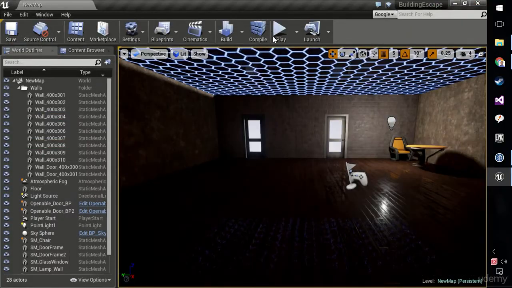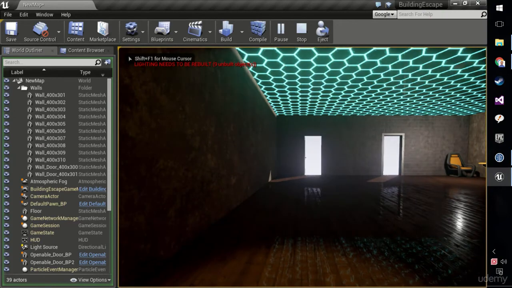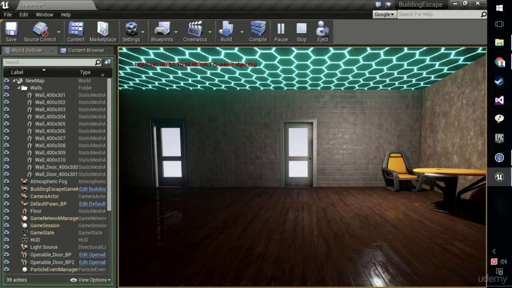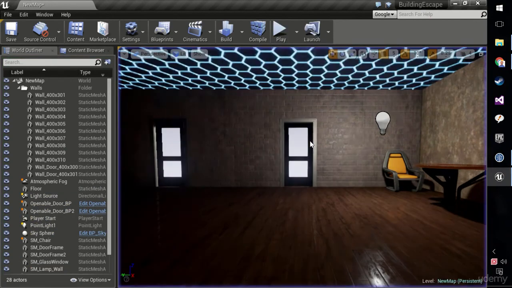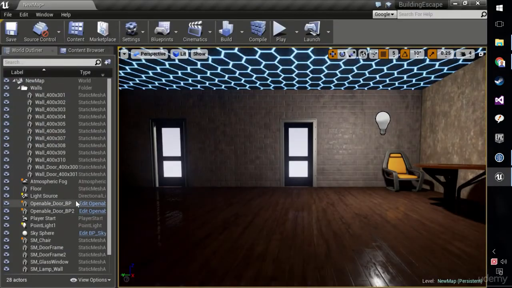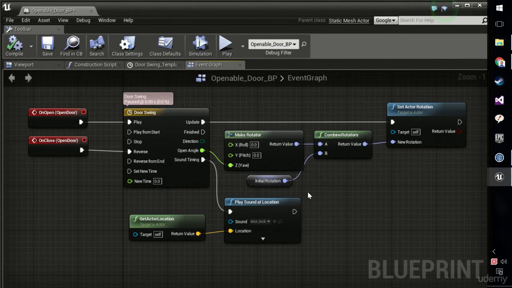Let's try it. You hear that? Perfect. And then you close, and you get the same sound again. Now, you're going to say to me, I'm sure, in the discussions of the course, how about if we want to have more than one sound, different sounds playing at the start and the finish? Well, of course it can be done. Anything can be done here in Blueprint. Anything can be done in code.